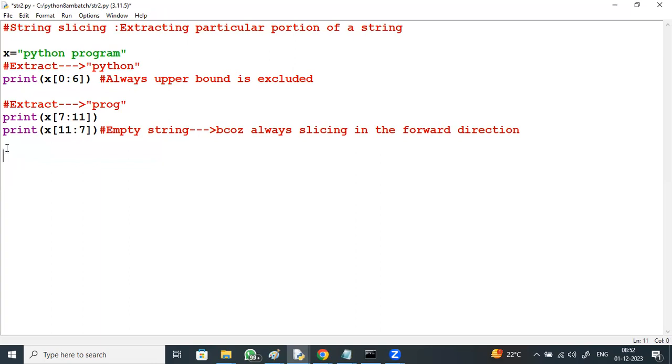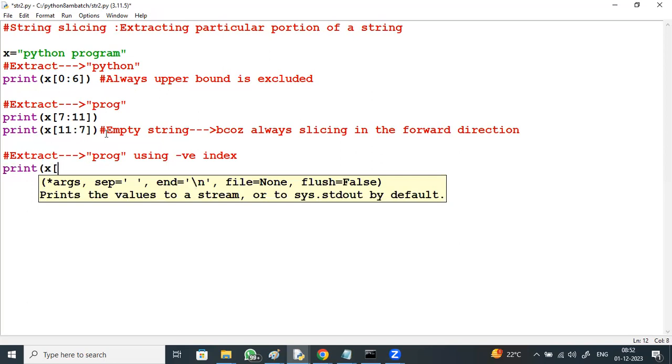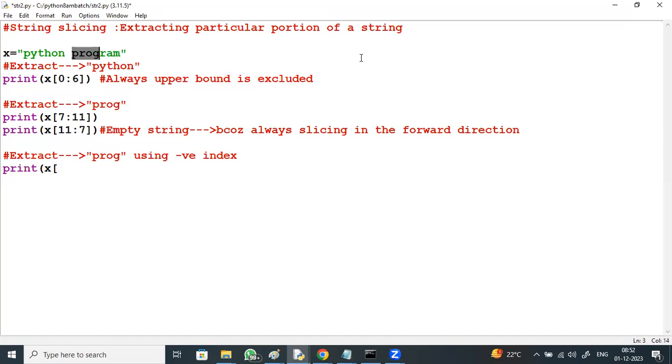Now try to extract PROG using negative index. Using negative index also, you should go in the forward direction only. Minus 4 to minus 8 means you are going backward. Go in the forward direction. My bad, I forgot.